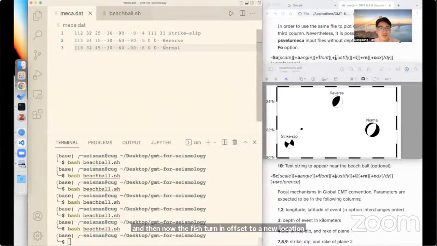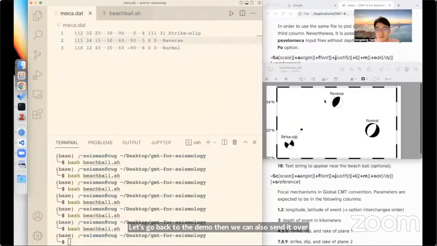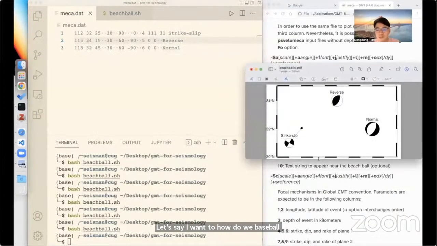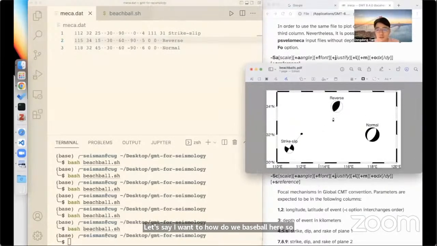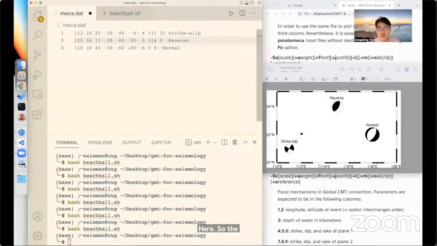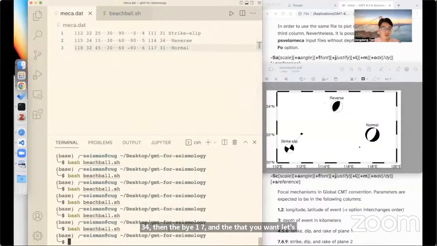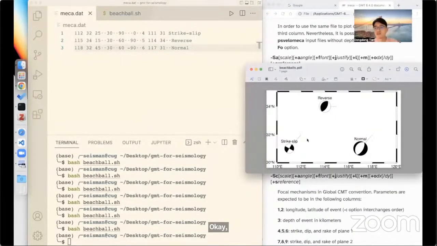And let's go back to the example data. We can also change the reverse event. Let's say I want to plot the beach ball here, so the new location should be 114 and 34. And for this number four, I want to plot it here. Then the location is 117 and 31. Okay, let's save this example data and run the script again. Bash beachball.sh. You will see that all the earthquakes are offset into different locations.